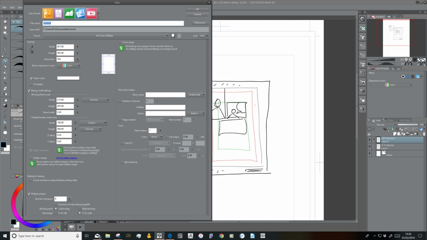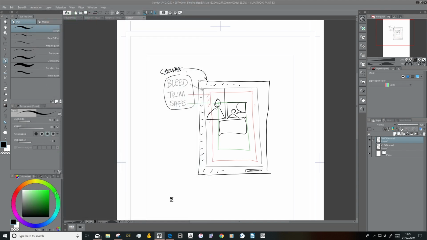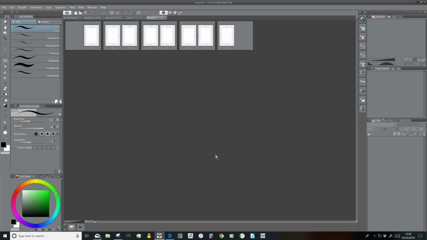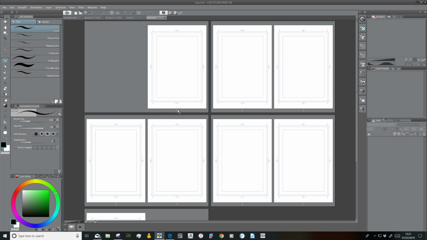So let's call this my comic, and it'll just create that. It takes a couple of seconds to do this, and there you go. And you can see now I've got my first page. You'll see the simulation of a printed comic here. So this center area here is where the binding happens, and you'll see page 1, 2, 3, 4, 5, 6, and you'll see the safe area and the bleed, which is the outer box, and the trim area, which is this inner box, and then the canvas is the full size of that page. And that's how that all maps out.